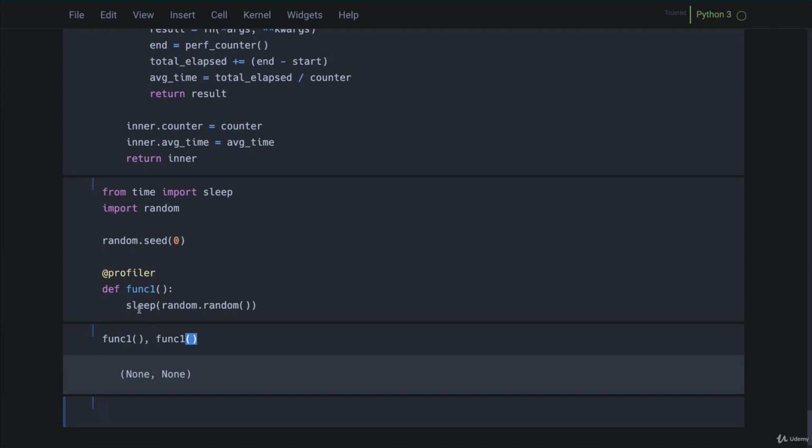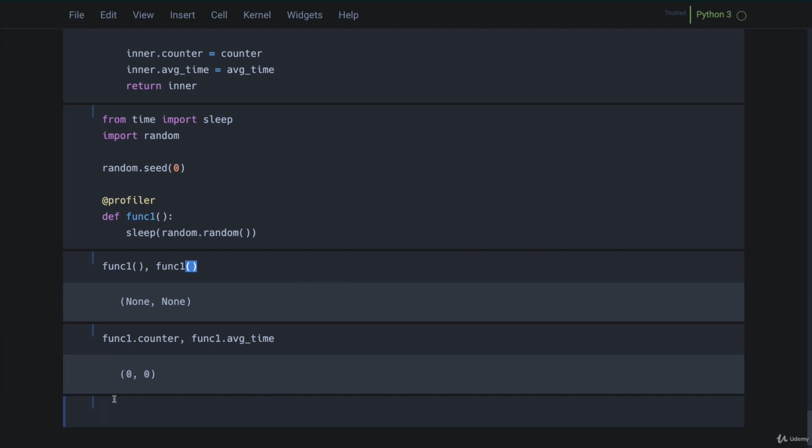Okay, so we had no result, no return, because we didn't return anything from func1. But now let's look at func1, which is the decorated function, and let's look at the counter, right? It has a counter property. We can also look at func1 and look at the average time. And we get 0 back.